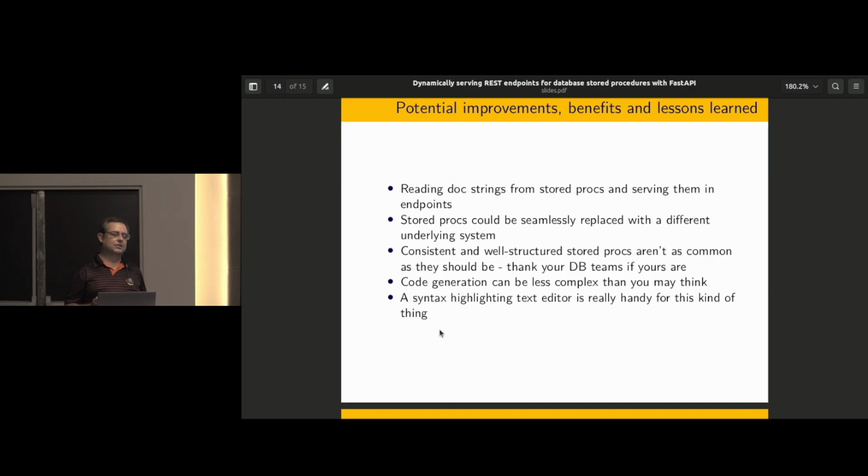A couple of things did come out of this, and this is where I wanted to spend a bit of time. I could spend plenty of time showing you more impressive code, but you guys can write code just as well, probably much better. There's nothing super complicated here. Dynamically serving REST endpoints for database stored procedures with FastAPI is a mouthful, but what it really boils down to is: have the system make you some code and run that code. Write some text files, treat those text files as code, run them.